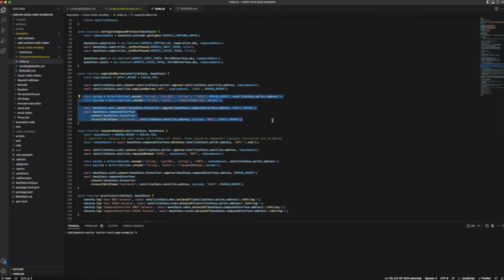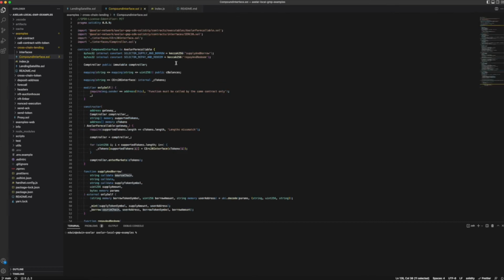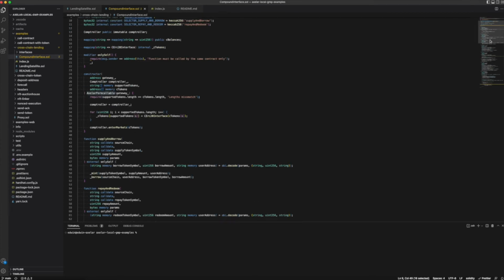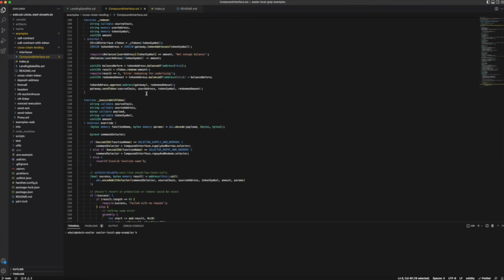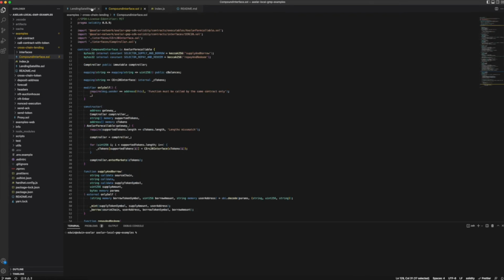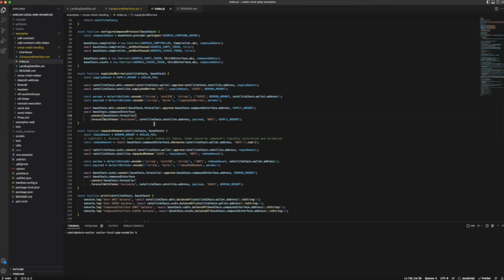This part here is really interesting, it is using a feature called forCall. If you notice on the compound interface, we are inheriting an Axelar forCallable smart contract. What this is doing is mainly two things. First, it is going to enable the smart contract to be called from a different chain using the execute with token. And also it is allowing us to use this feature called forCall with token.